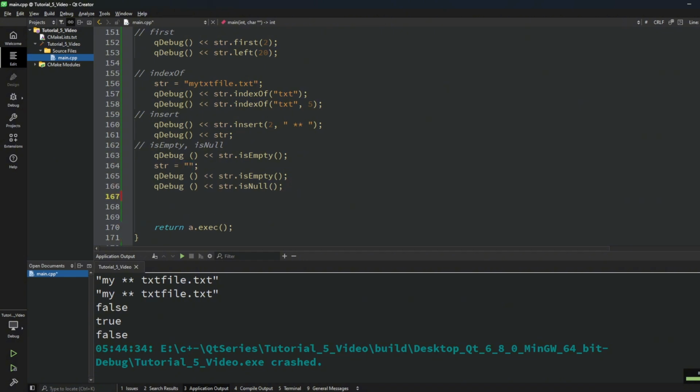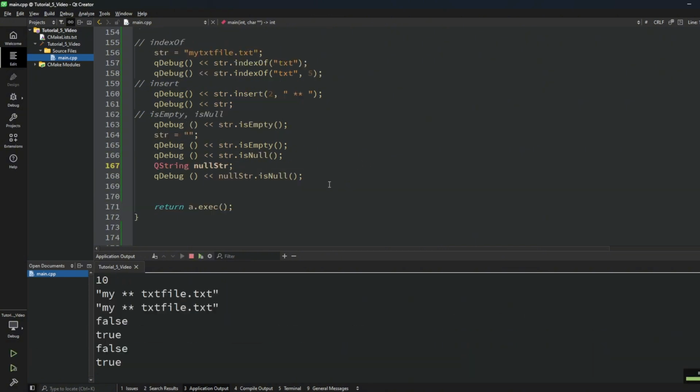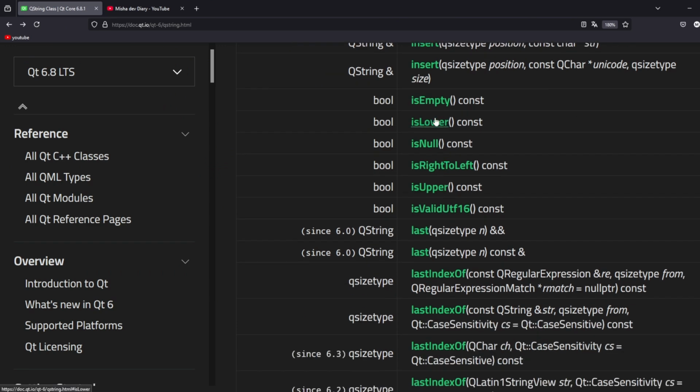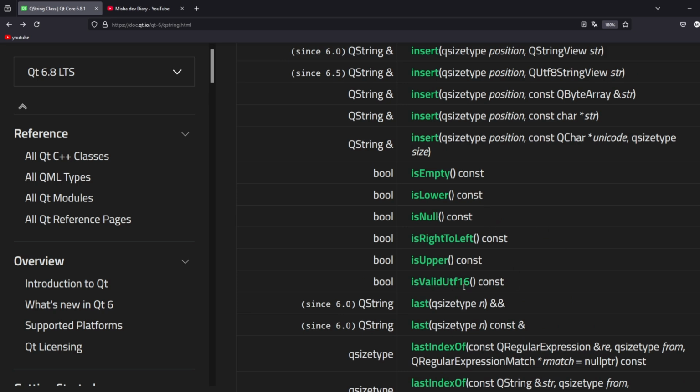And when we will get true is if I, for example, create null str, let's say, and not assign it anything at all. And then if I qdebug null str is null, I will get true. And that's why this exists. You see, I get true. And this last thing. Then we have is lower and then is upper, and it just checks if all characters in the string are in lower or uppercase, nothing more.